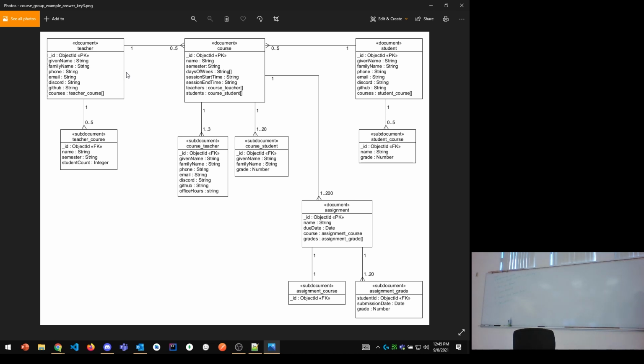So in search of the teacher course, I'm saying, what does that have? What does that subdocument have? So I'm using underscore ID, that's the object key. I'm marking that as a foreign key because it refers over to the course table. It's worth noting here, I just called it underscore ID. I didn't call it course ID.